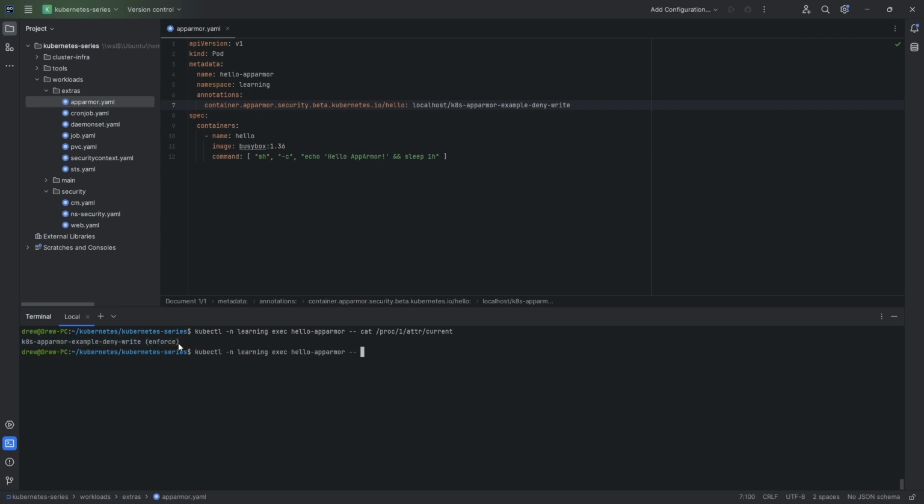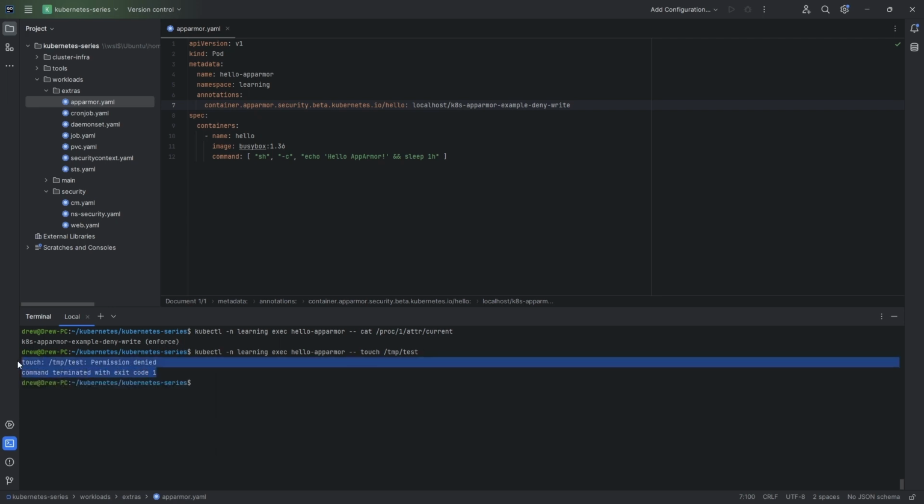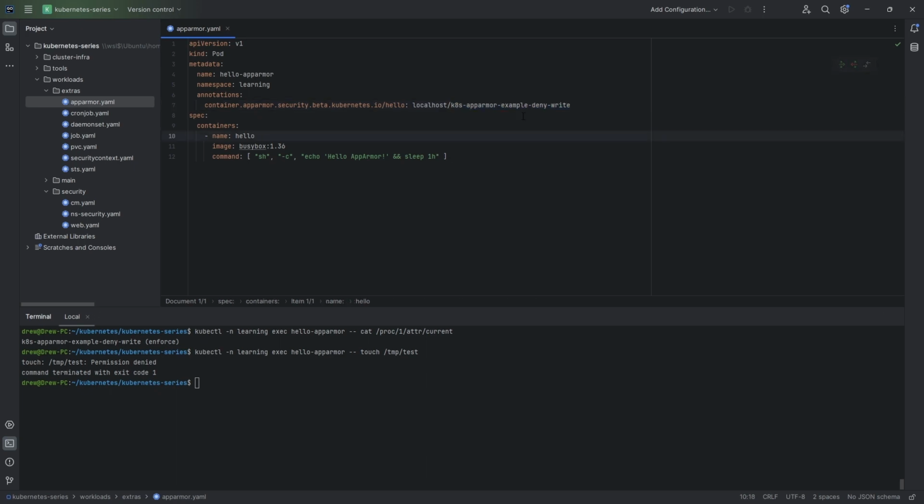So to check that actually works, I can just do touch and then we'll try and create a file called test in the temp directory. And if I do that, I get permission denied. And the reason being, well, we've denied any writes. So that's working. That's great. So I'm going to delete that.